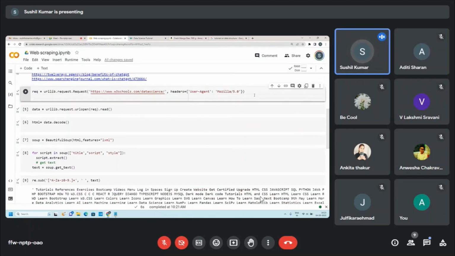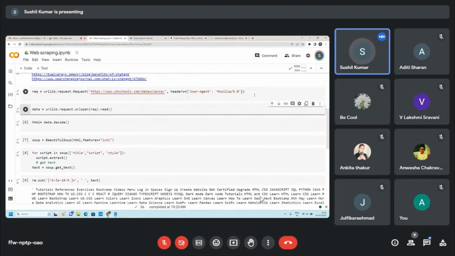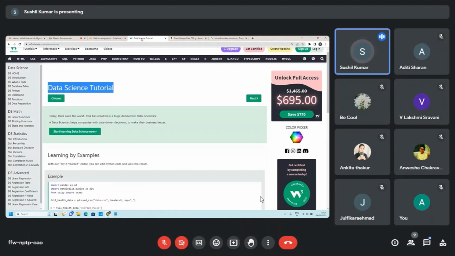Basically, I'm just sending the request to that website. That means we are connected with that website. In the next step, after making the connection, what do we need to do? We need to open that URL, or maybe I can say we need to get all the HTML data. The front end part is responsible for all the data, as I mentioned.